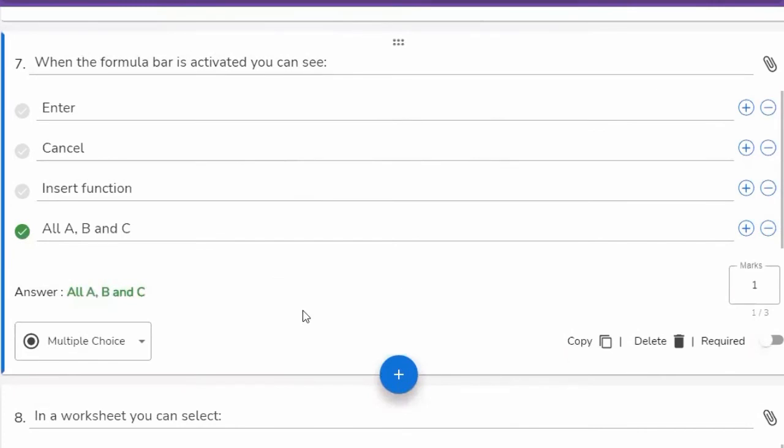When the formula bar is activated, you can see. When the formula bar is activated in Excel, on the worksheet you have created, what can you do? You can enter, you can also cancel, you can also use insert function by using the formula bar. So A, B and C are all correct for MCQ number 7.